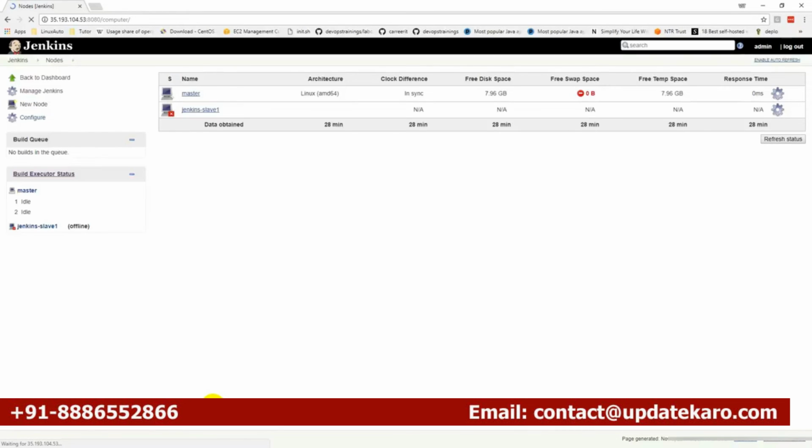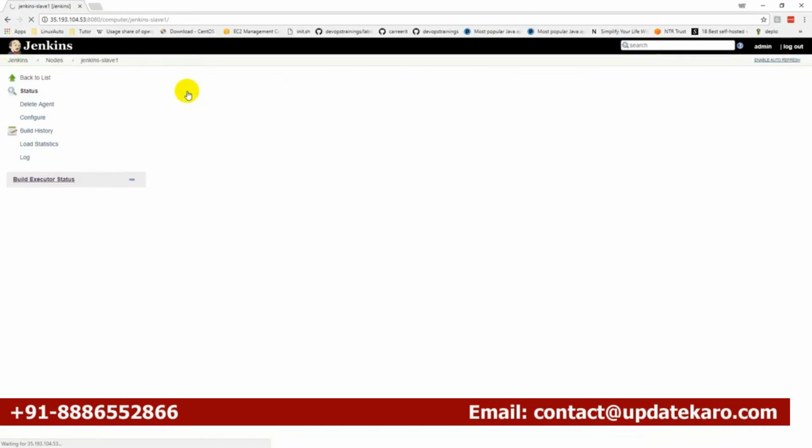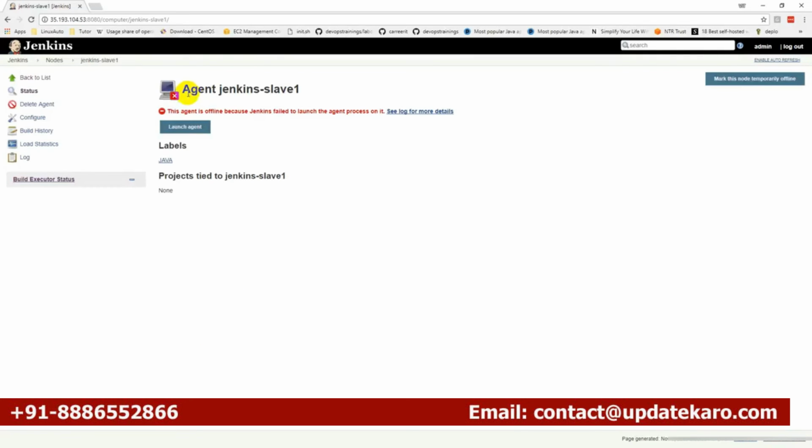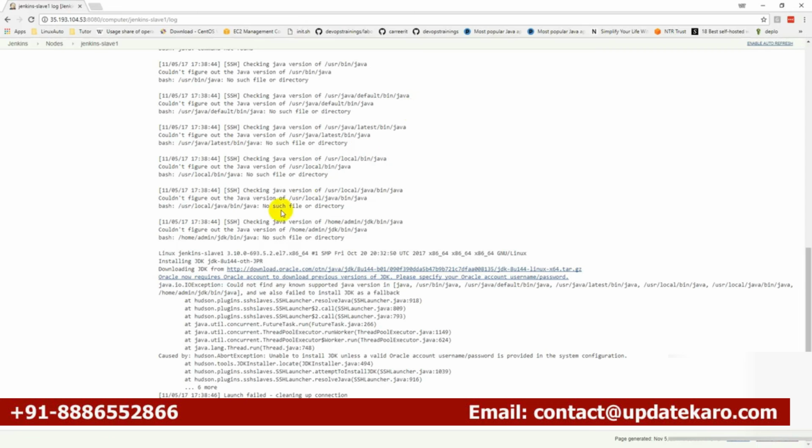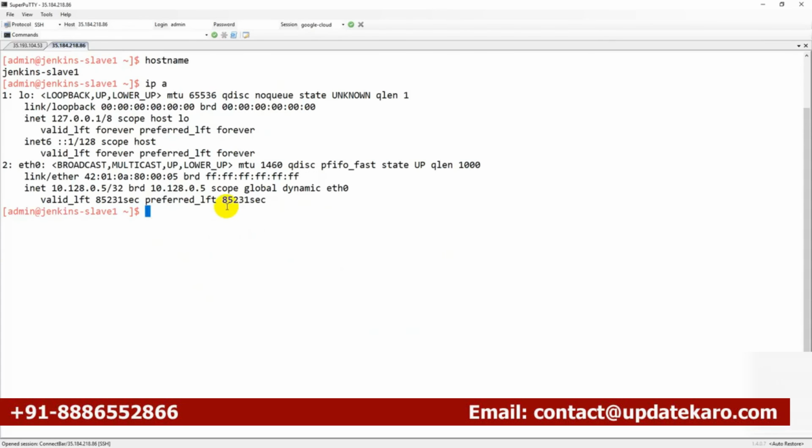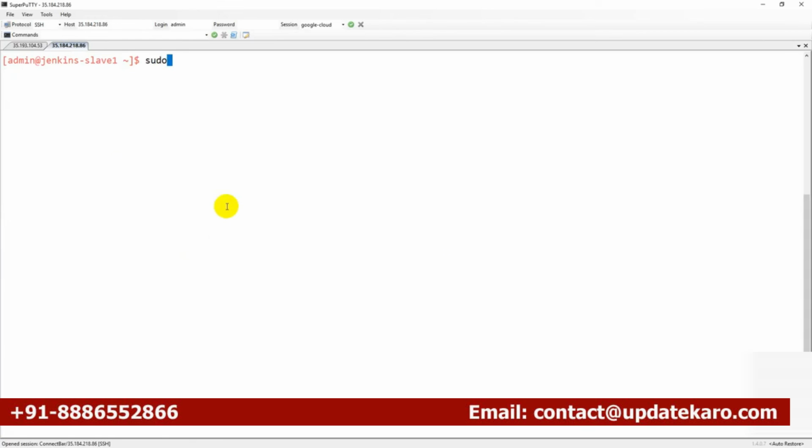Once you have done that, it will try to connect to the remote node and try to install the agent. But in our case, it is going to be a failure. The agent is offline, and of course the agent configuration has failed. Why? Because we have missed one of the prerequisites, that is Java installation. It doesn't have any Java, so it couldn't do the slave installation. So what I have to do is install Java. Let me go ahead and do that.